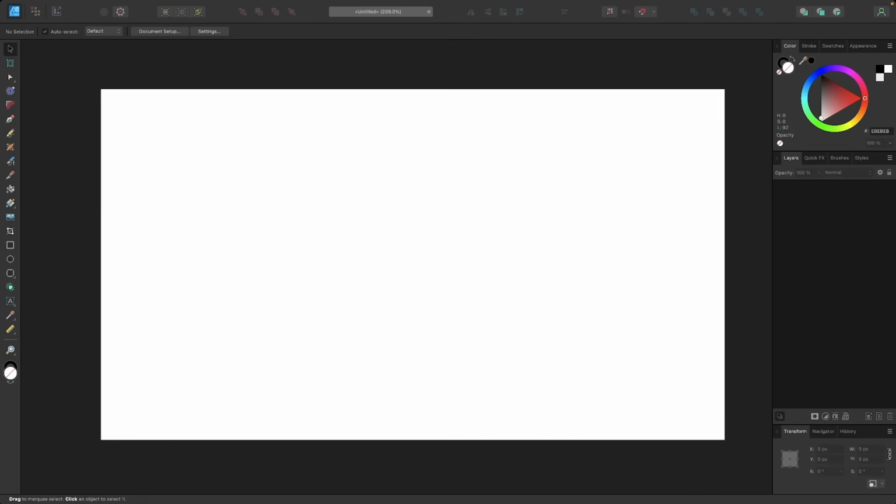Now let's go over how Boolean operations work. Boolean operations allow you to create new shapes based on the intersecting areas of other shapes.